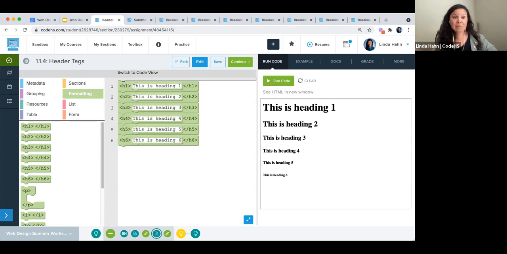So if you're creating maybe a web page about a newspaper article, you might start with an H1 tag as your big bold headline, and an H2 tag for your byline.